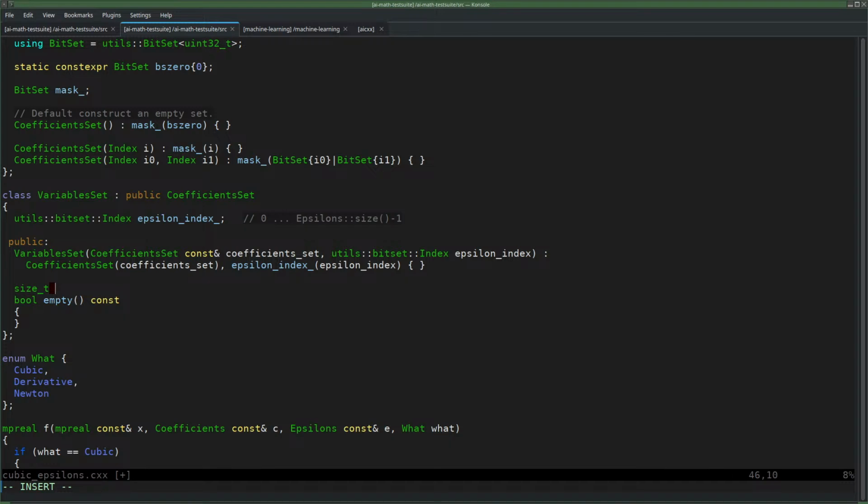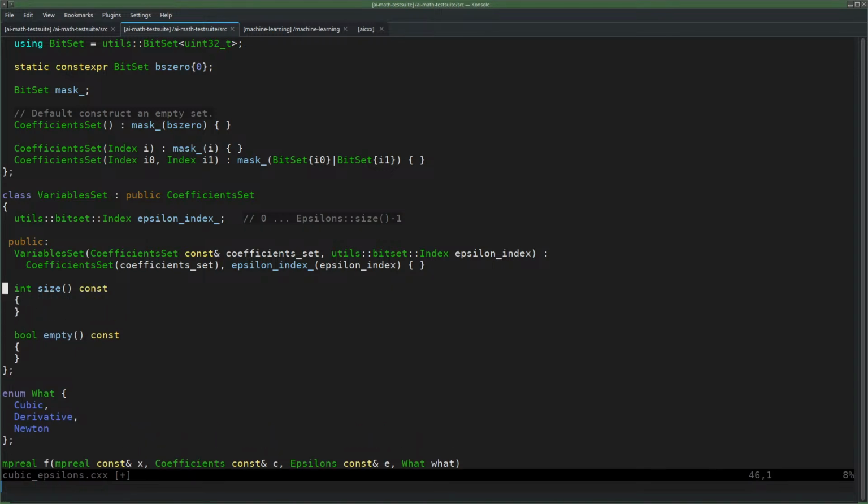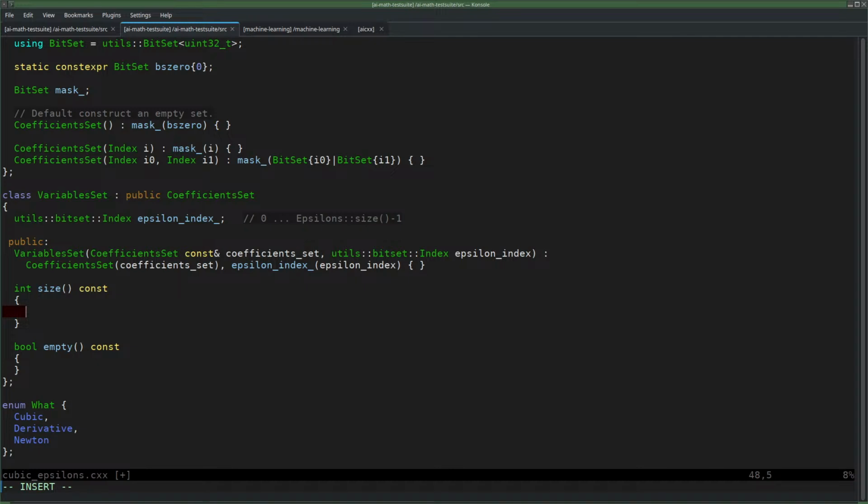Size type. I hate size type. Plus the thing is never going to be any larger than just int. Size const. Return something, and then here we do simply return size equals 0. Haha. The laziness themselves.